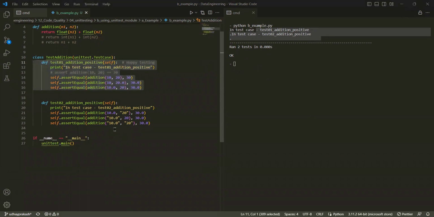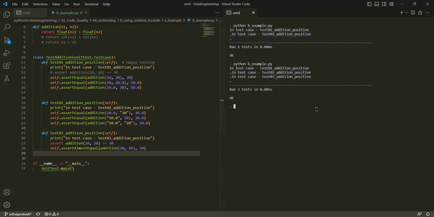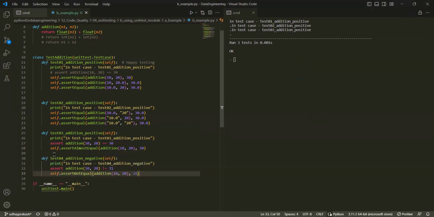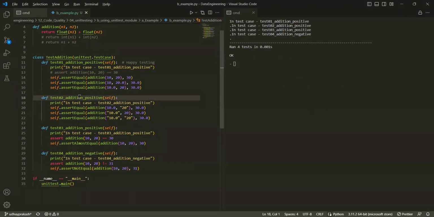Next, after this, you can also add more test cases. Let's say I have added one more test case, so now in total we have three test cases. And if I add one more, I can add different test cases: positive, negative, critical, all the use cases you can do. The more you do, the more you will understand.